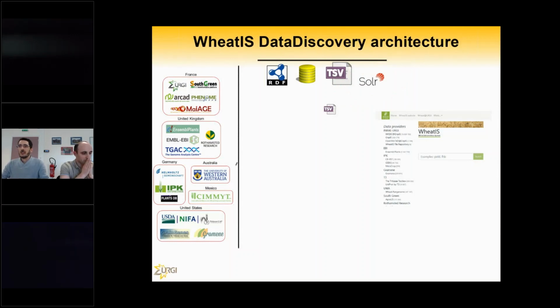You have on the left side a list of some data providers from France, United Kingdom, Germany, Australia, Mexico, and United States also. Each of them can provide data in several manners, from storing on RDF triple store, legacy databases, flat files also, and using Solr tool.